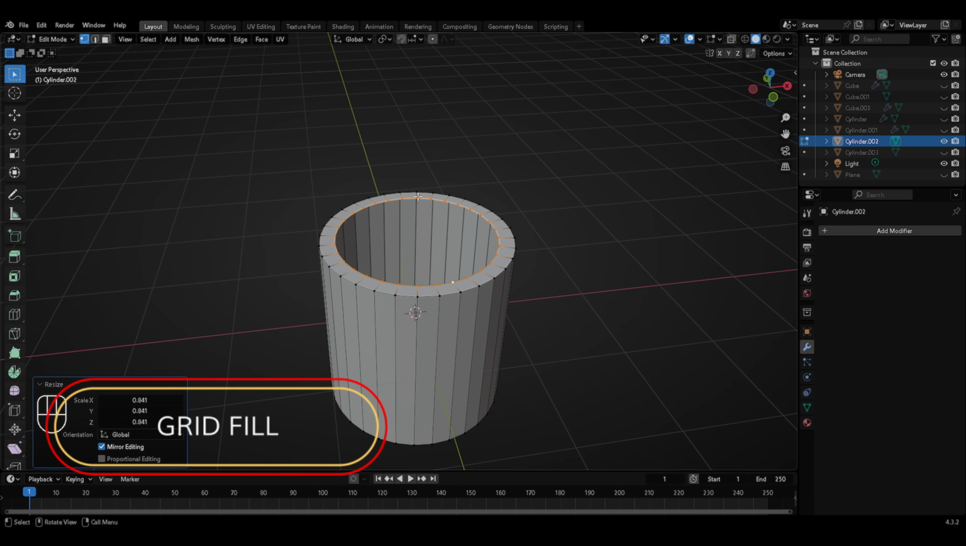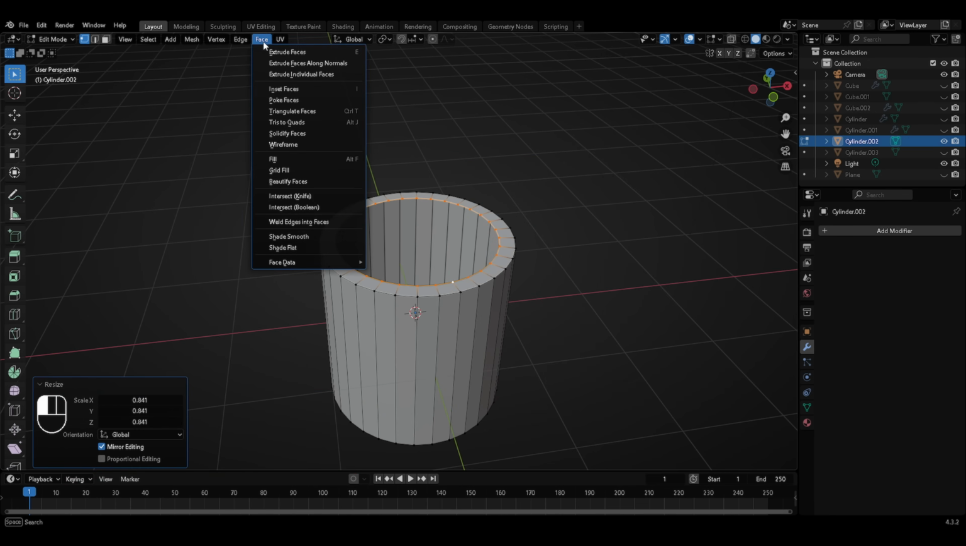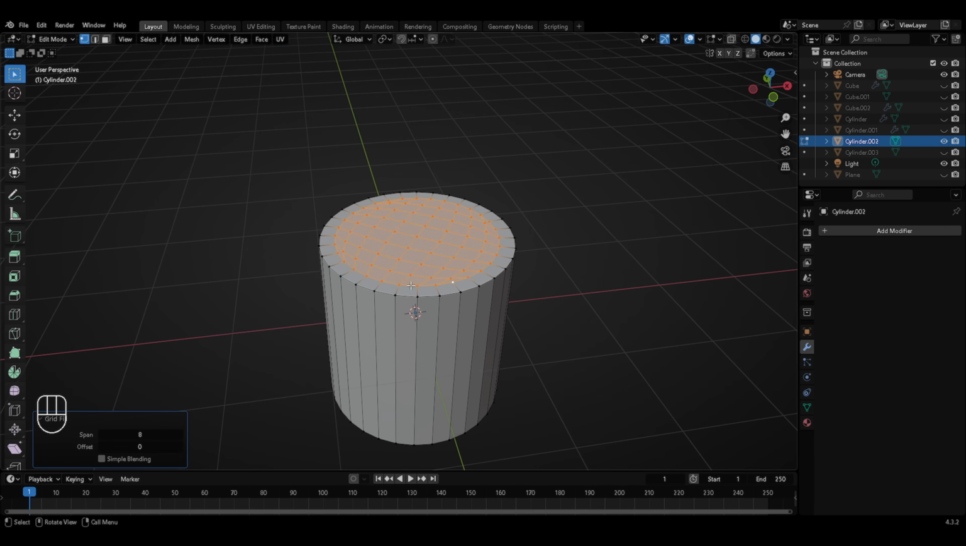To use it, with this vertex loop selected on the top, press Ctrl F to open the face menu, or else you can also go to the face menu from over here and then select the grid fill. This will basically fill the area inside the vertex loop with multiple quad faces, and also by using the span value, you can change the number of these grid columns, and then by using the offset value, you can basically change the way the vertices are arranged on the corners.